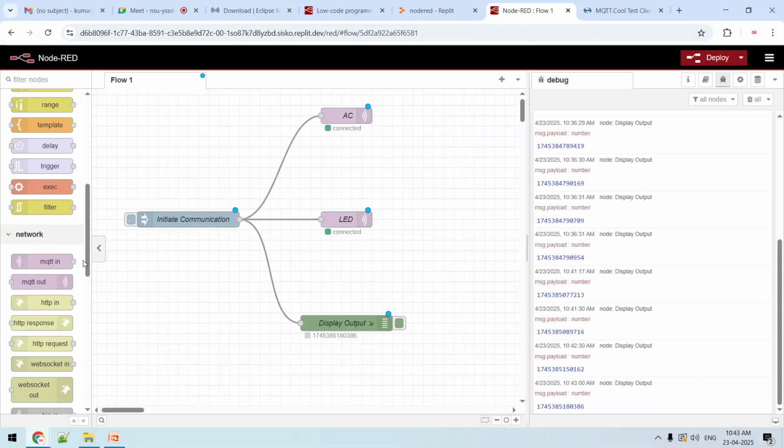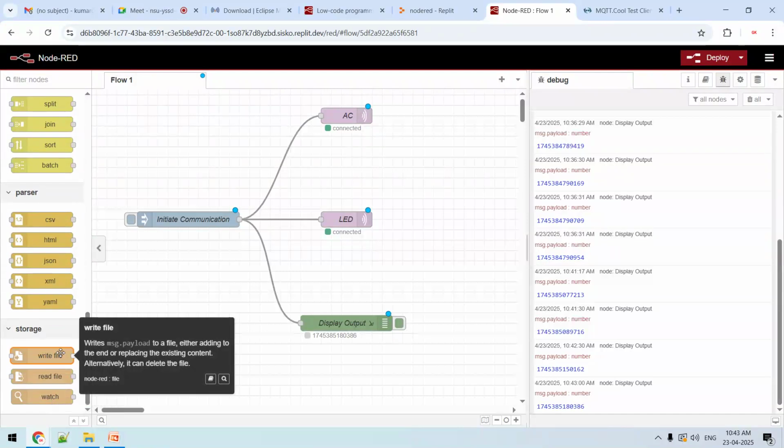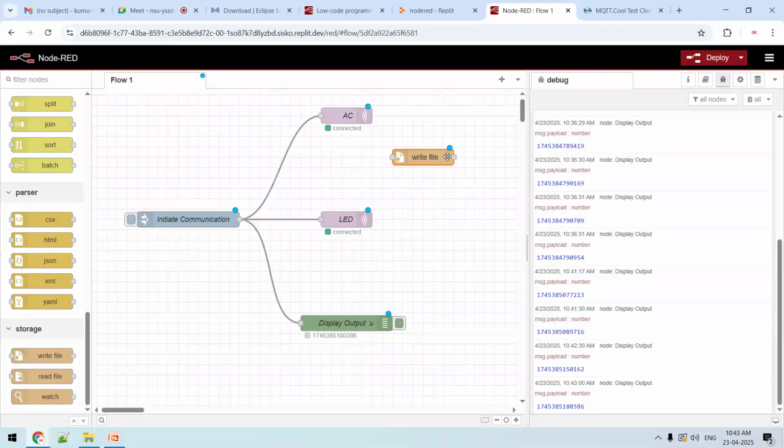If we want to store this particular data in a text file, for example, we want to implement machine learning, deep learning, or perform some data analytics, then we use write file. You can see this is write file at bottom left. Simply drag it, and whatever signals we are getting, simply select and link with it.